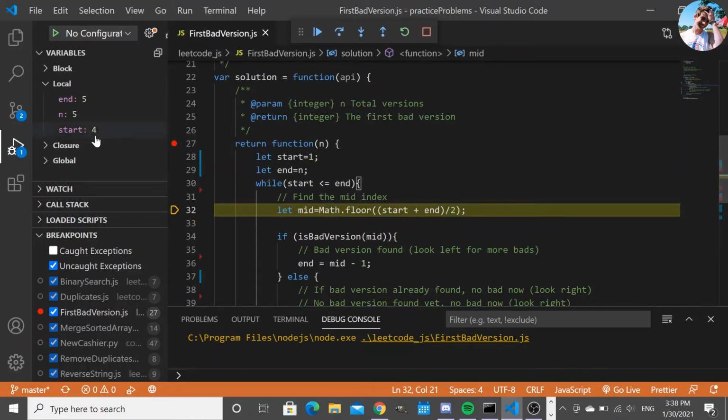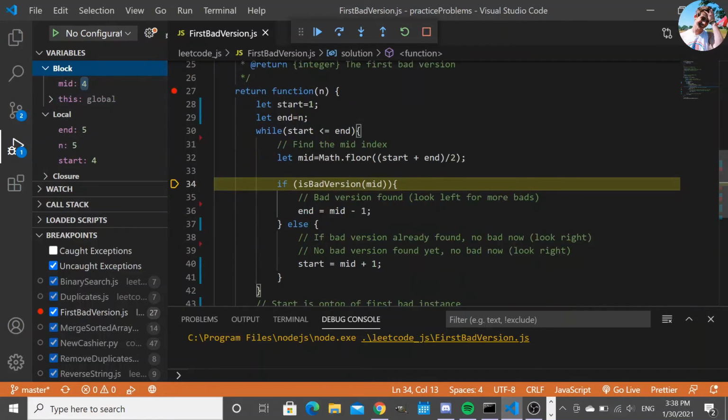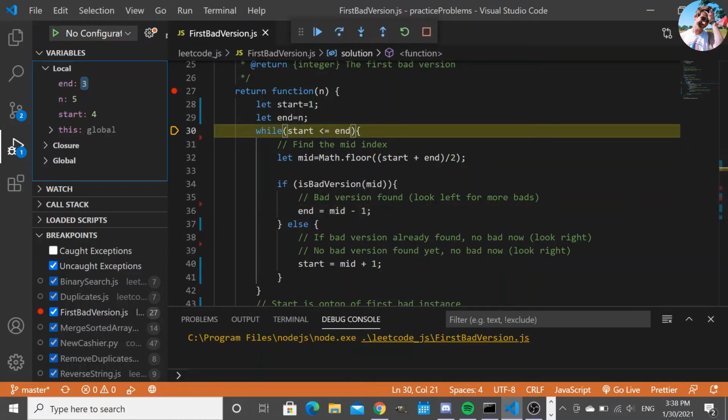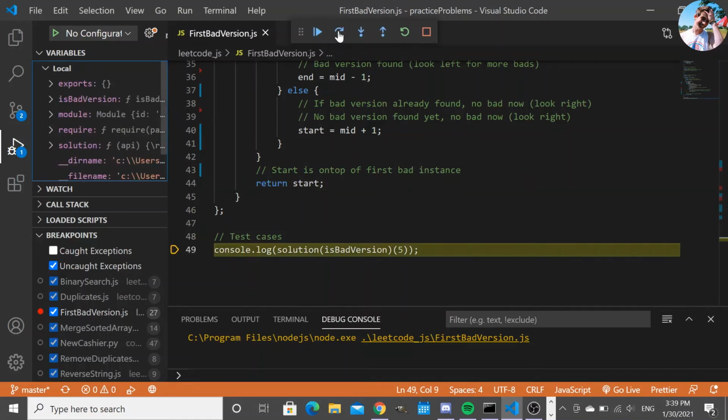We have our start is at 4 and end is 5. We calculate the midpoint, which is then 4, and we make a call to the API. It's going to return true because 4 is our first bad version. We then reposition our ending pointer, and now start is greater than end, so we are going to stop and return the start. And essentially that would be 4. And that's what we're looking for. That's the first bad version.